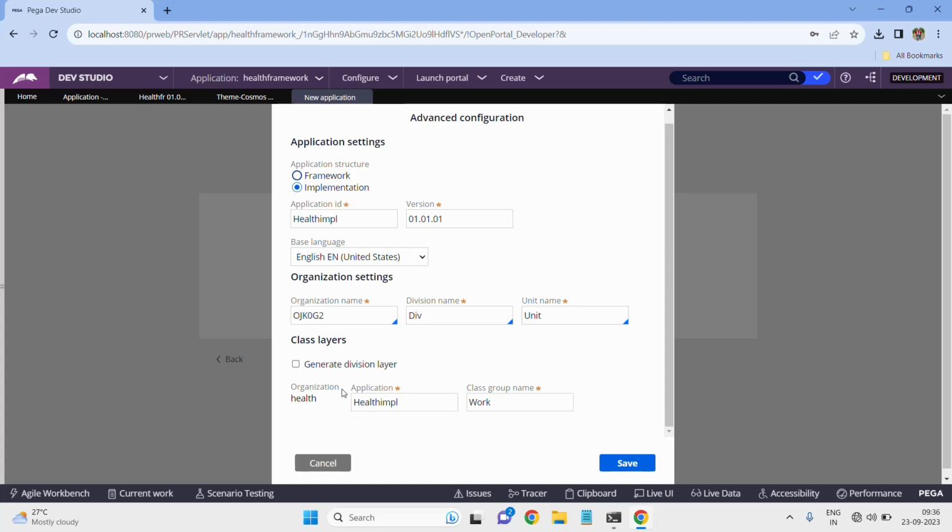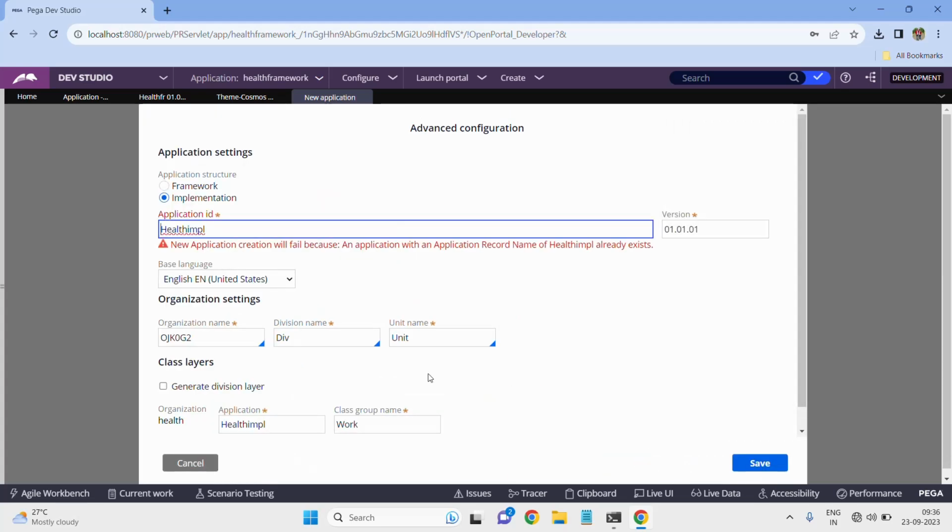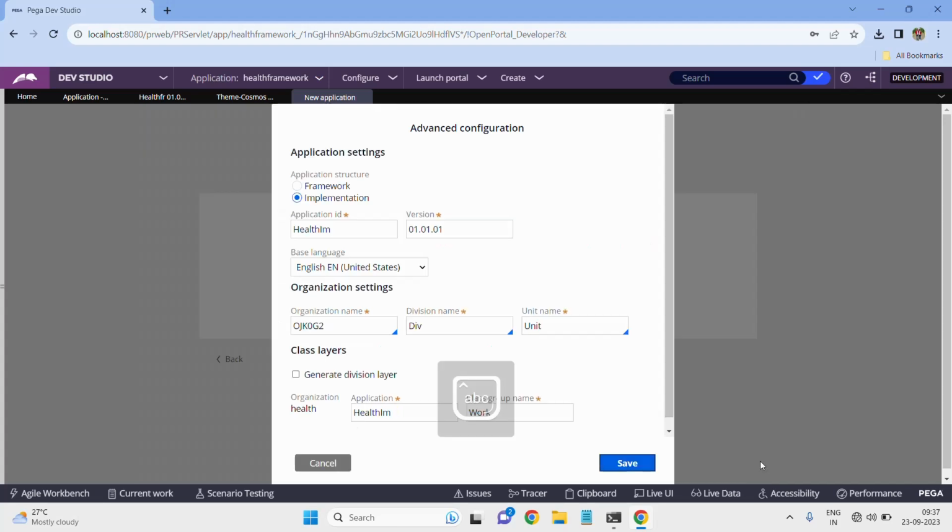If you clearly observe, when we are creating the framework application, it shows FW, right? But whenever you are creating an implementation application, it doesn't show anything like the framework application. Now click on save. It shows: new application creation will fail because an application with a record name of health already exists. Now we have to change the name, like health implementation, and save it.